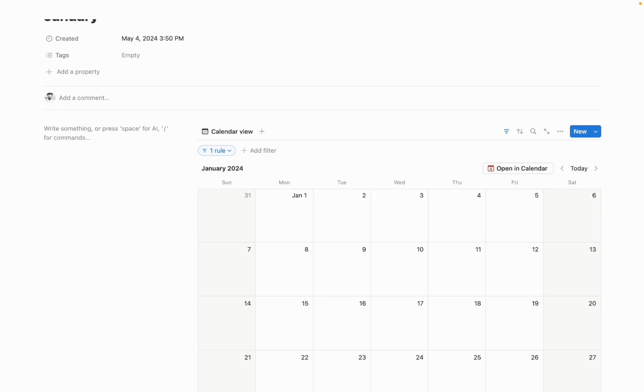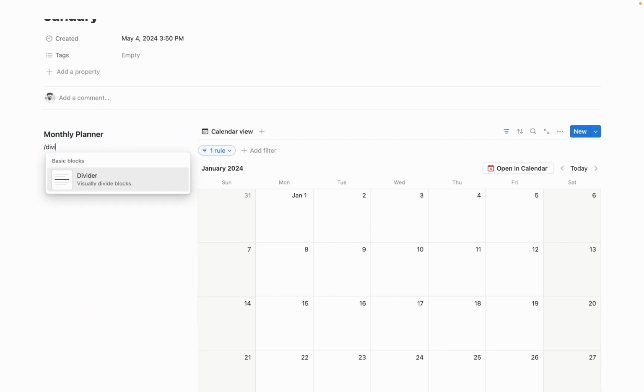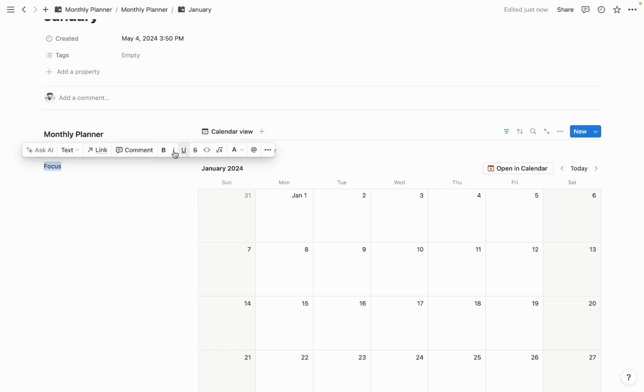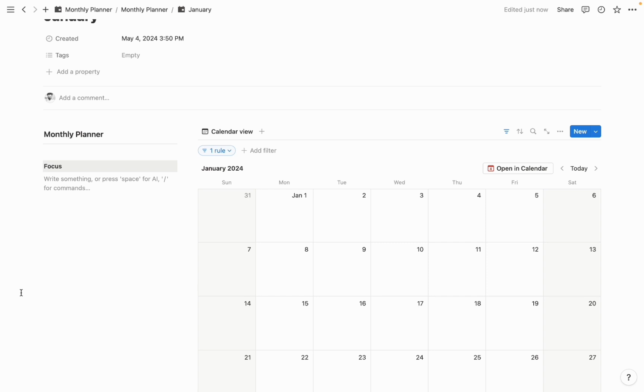And on the left side we are going to add a monthly planner. So write monthly planner, and then let's turn this heading into heading 3 and enter, click slash divider. Alright, so then the first thing is focus, and let's make it bold, and also let's change the color to bring more focus. So background, gray background.